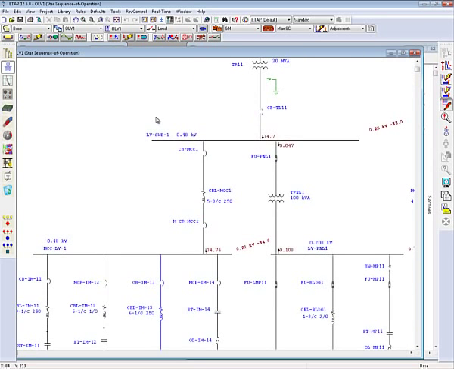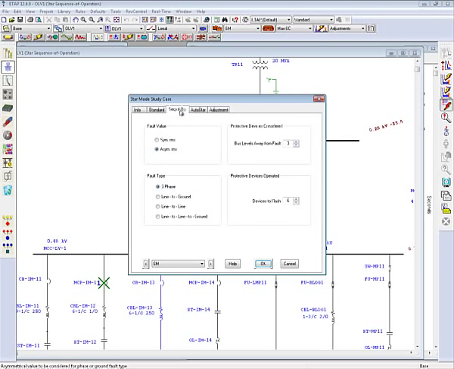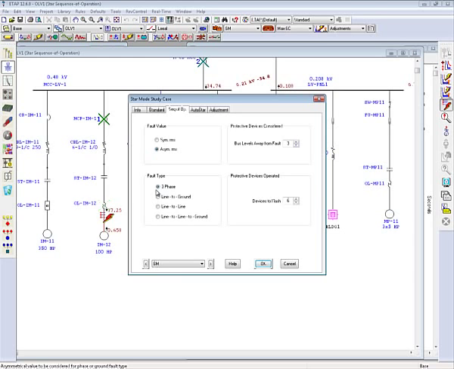We can control the fault type and number of devices based on our study case. So if you go to the study case sequence of operation page, you can select the fault type and number of devices which need to be flashed.